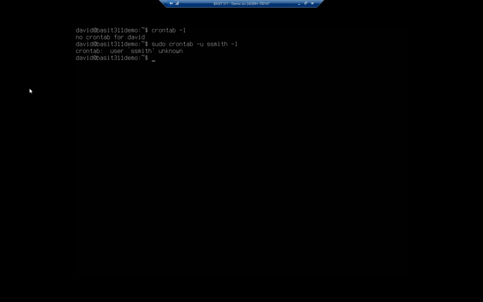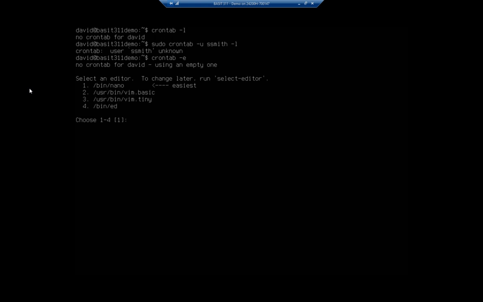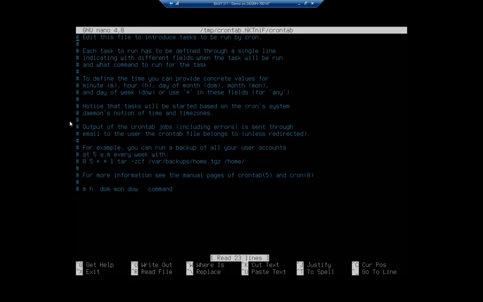Okay, now let's say I want to create my crontab or edit my crontab. Well, that's going to be crontab -e for edit. The first time you do this, it asks you to pick an editor for your crontab. The crontab is basically going to be a text file, like pretty much all of your configuration files in Linux. They're all just regular text files. So it's asking me what I want to use. I've got 4 editors that I could choose from: Nano, Vim Basic, Vim Tiny, or Ed. I want to use Nano. Notice my default here. I can choose 1 through 4, and my default is number 1. It only asks you that the first time.